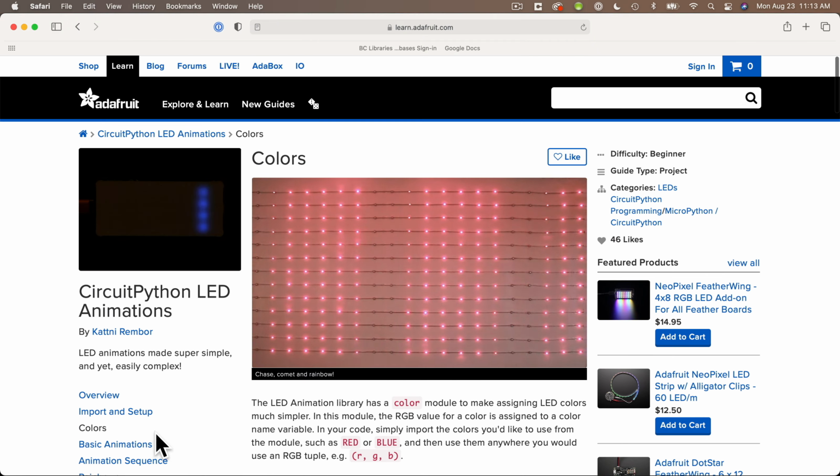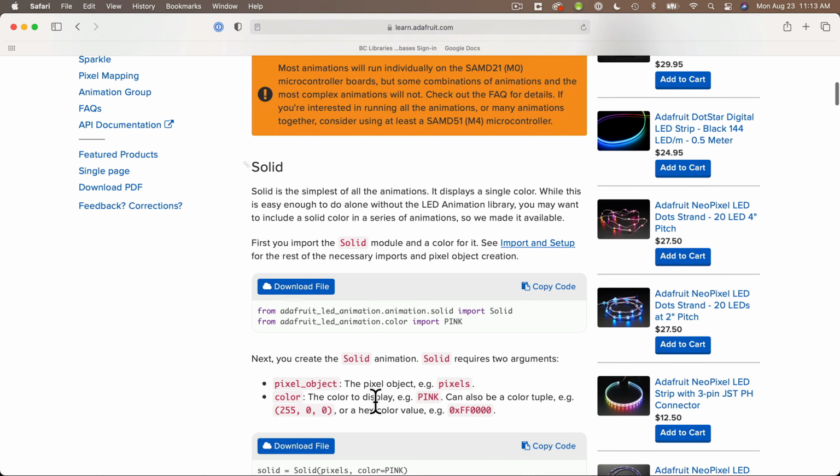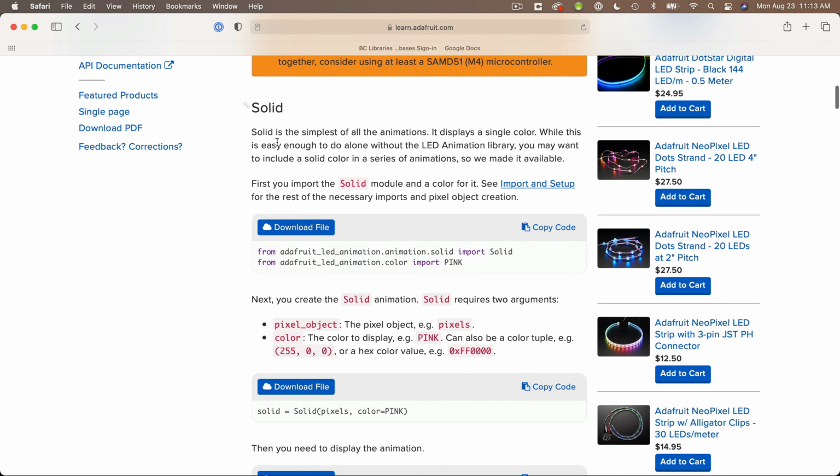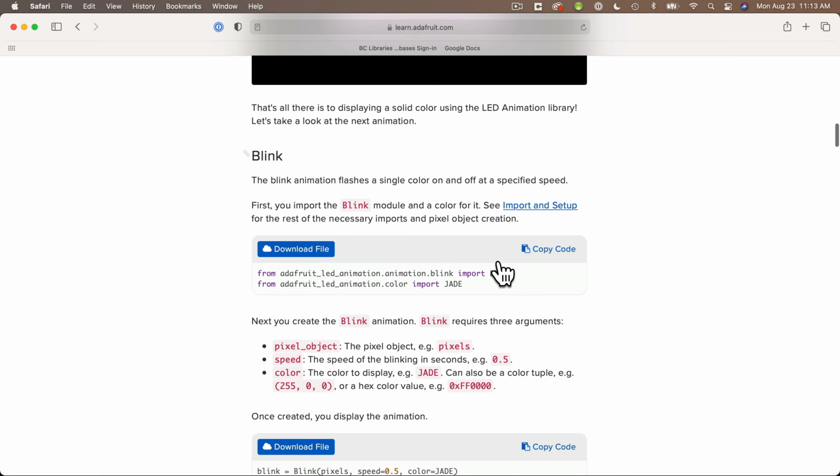Now let's jump to basic animations. Now solid just shows a solid color. It's not really an animation, but if you ever need to create an animation sequence, like we'll show later, that has a solid color in it, you can come back and use this function. But I say let's start with blink.